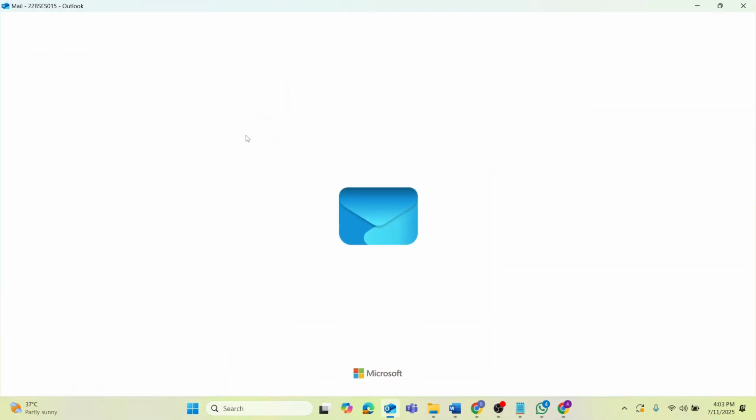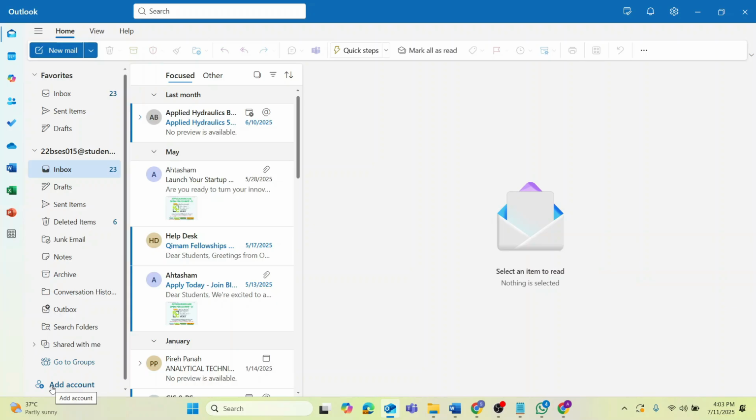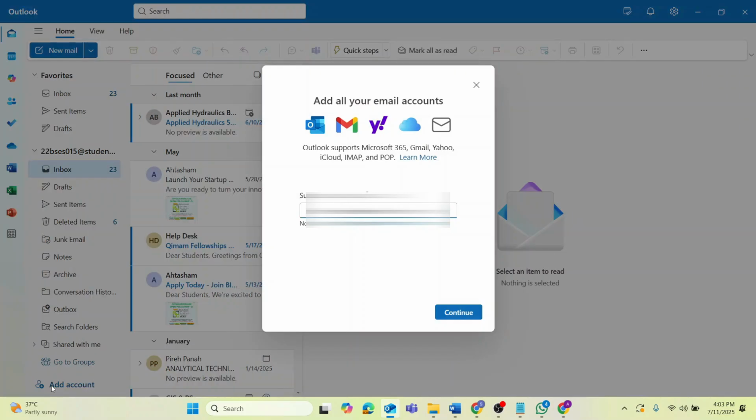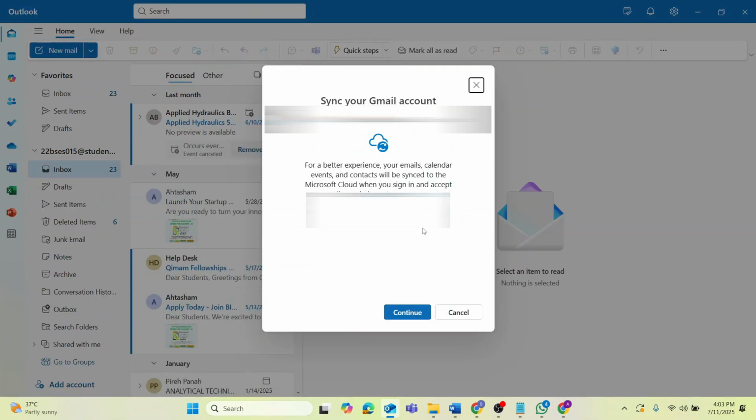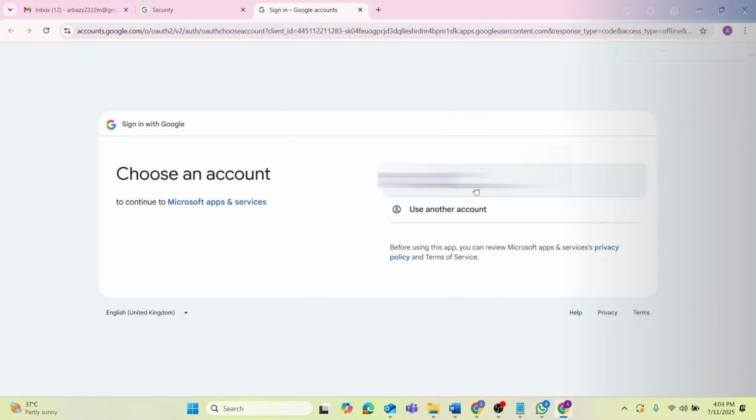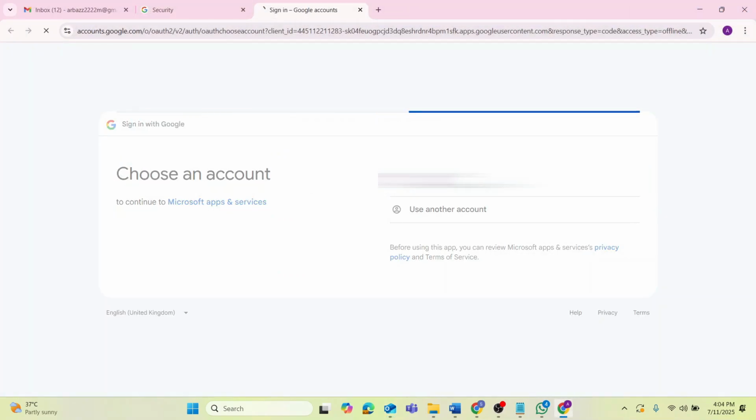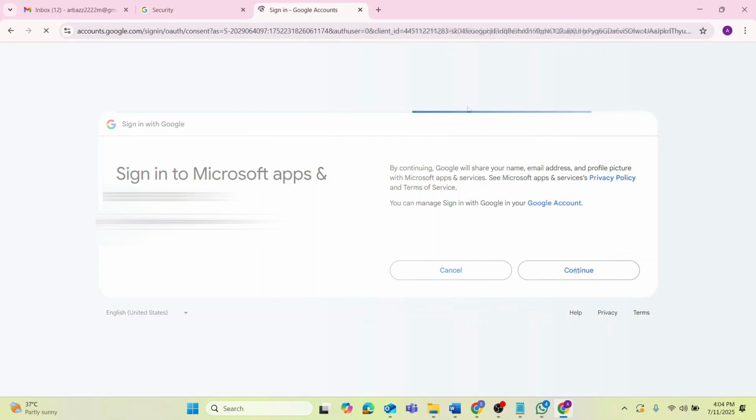Then click to add a new account and select your Gmail account. After that, click connect. Then click continue to sync your Gmail with Outlook. After that, sign into your Gmail account and allow Microsoft permissions.